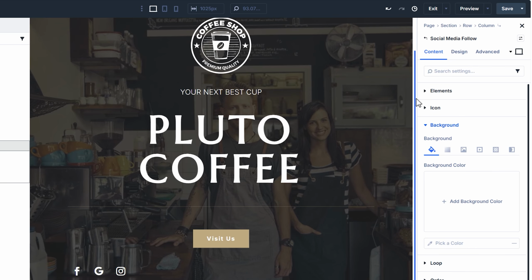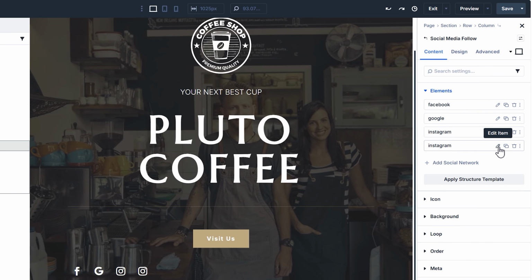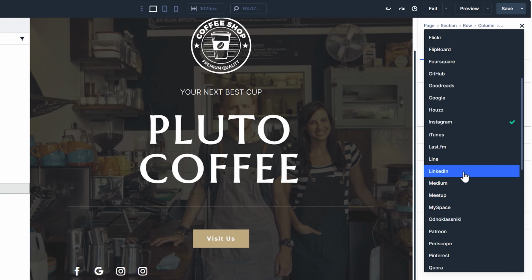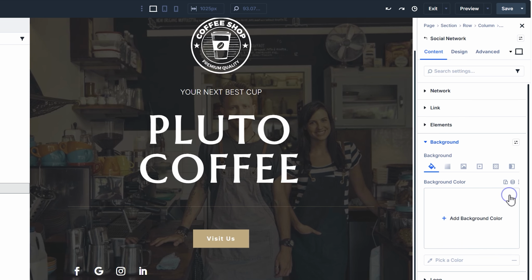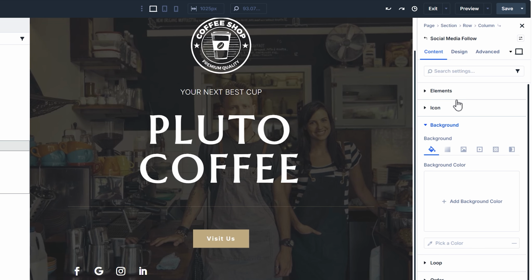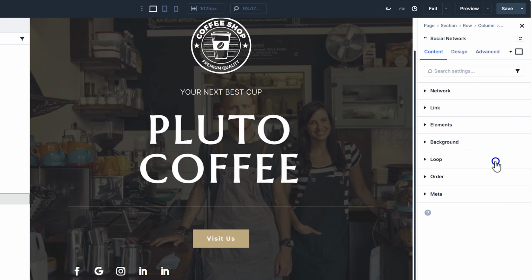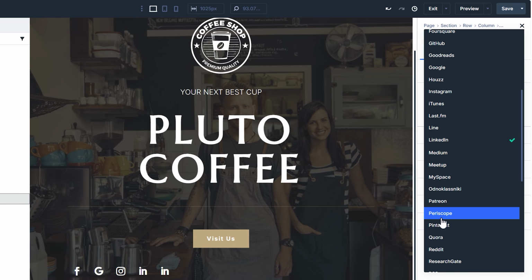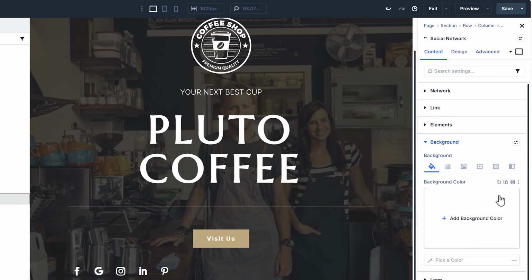So for the next one, elements, Instagram, duplicate, edit, network, and this one will go for LinkedIn, background, reset or delete. And the last one, social media follow, elements, duplicate, edit, network, and the last one will choose Pinterest, background, and delete. Remember to set up the links. Do not forget that.